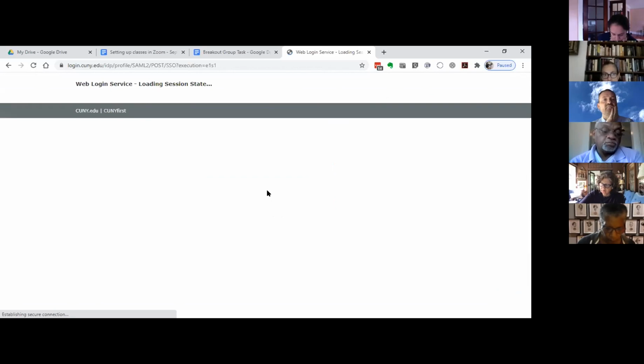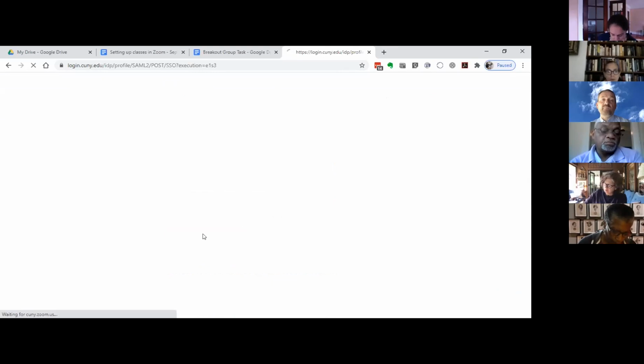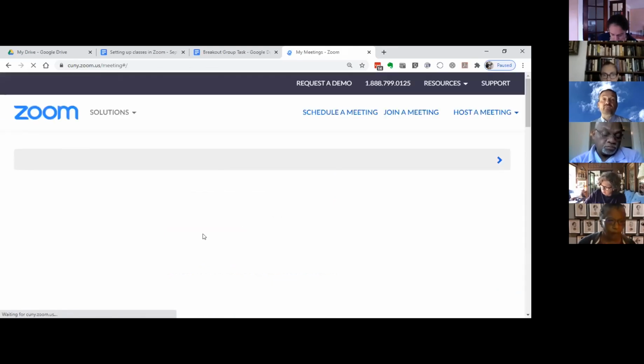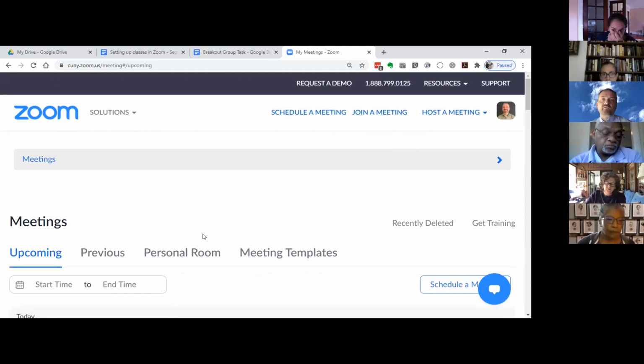Then you hit continue. And now it's going to take you to a CUNY First login, which I have set to go here automatically. Now it's logging in with CUNY First through a CUNY website, and then it takes us into the Zoom account. So just look for SSO if you're having trouble logging in.